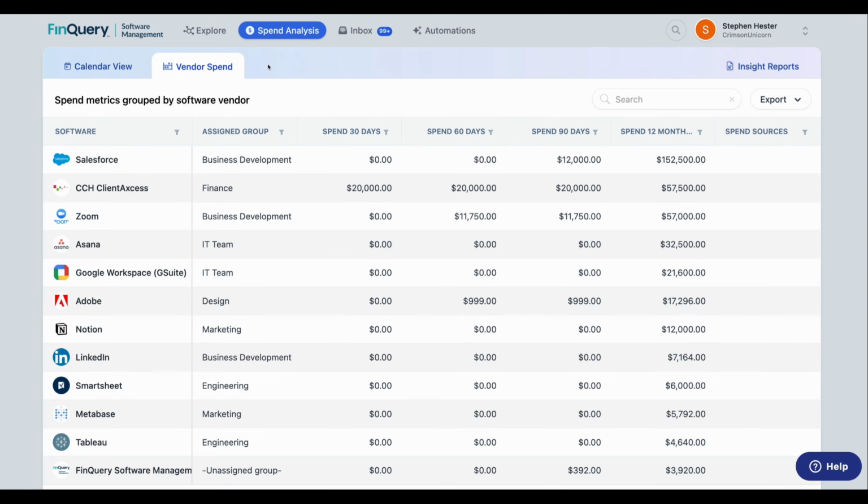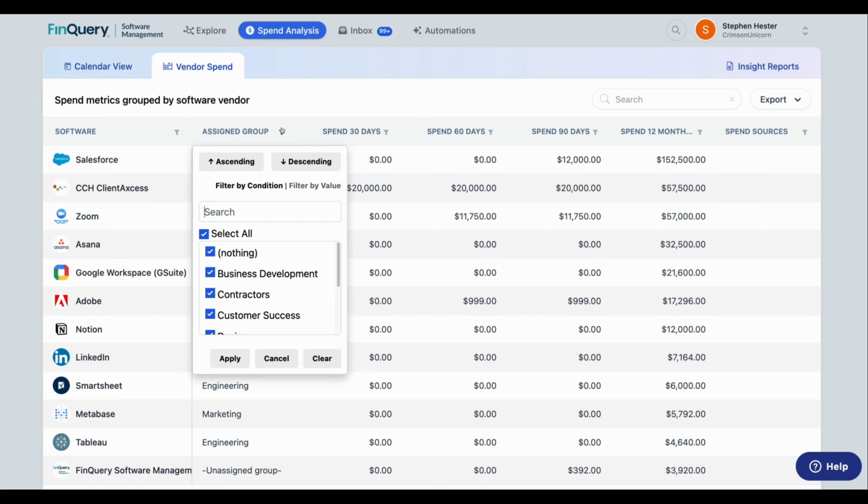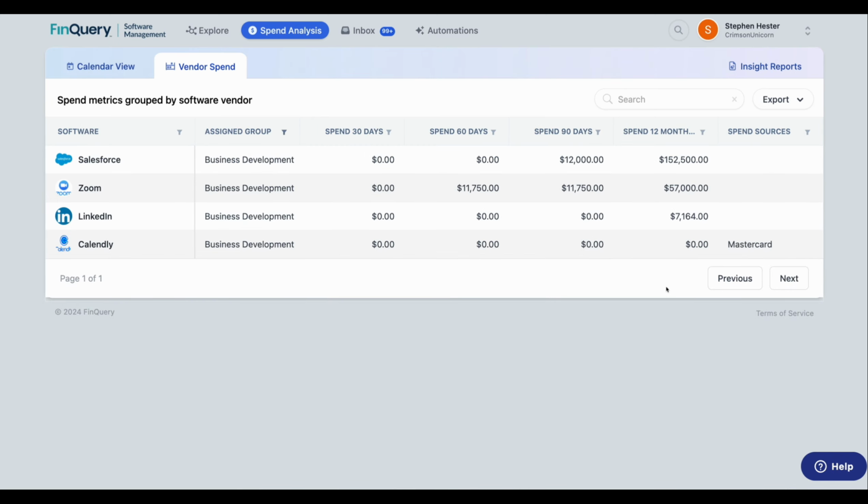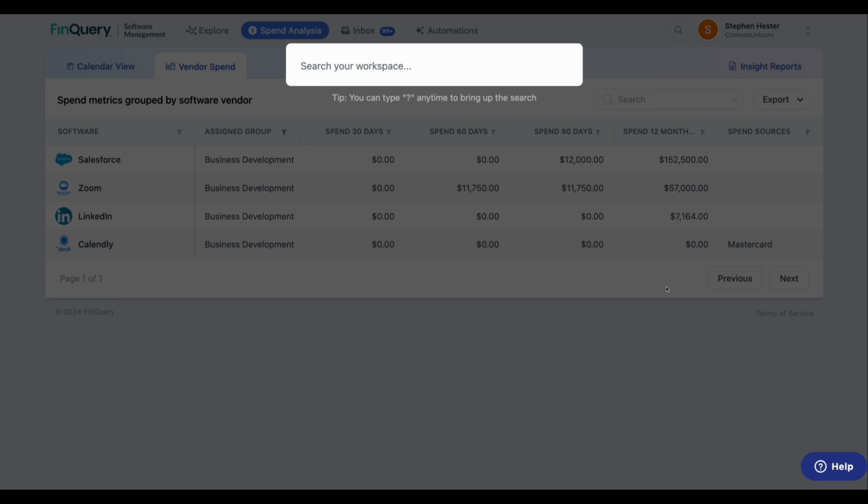Coming to the vendor spend tab, FinQuery Software Management also helps me keep tabs on a rolling table of spend data across all tracked applications for key date periods, like monthly, quarterly, and annual terms. I can easily filter by various departments and groups to understand the total obligations for software subscriptions on a departmental basis or on an organizational level.